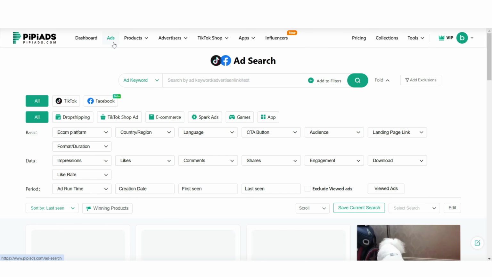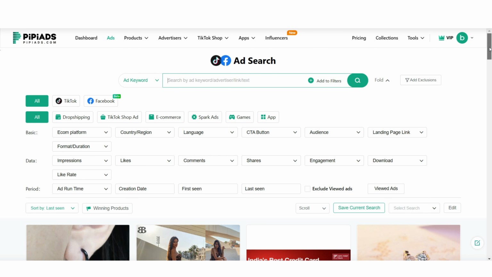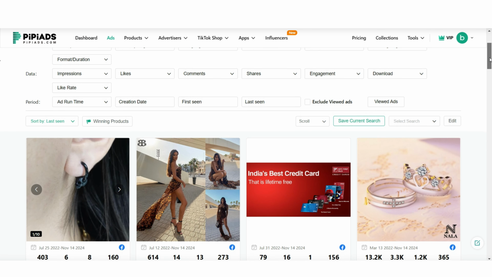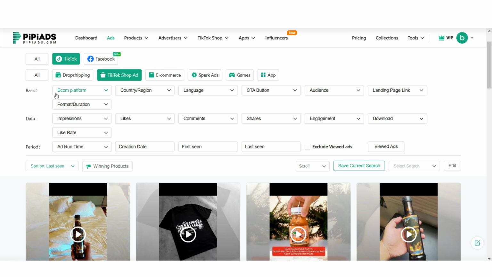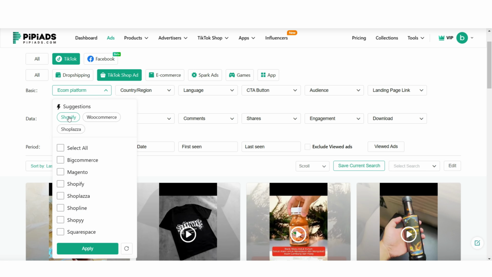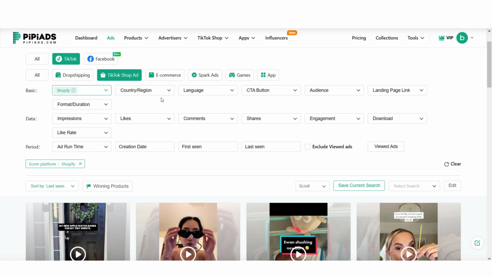When you click ads, here you can take a look at some high-performing ads, including Facebook ads and TikTok ads. You can sort by which type of ads you would like to be recommended, and you can filter the ads by the e-commerce platform, as well as the country, language, call to action button, and you'll have more search filters to help you get more customized search results.